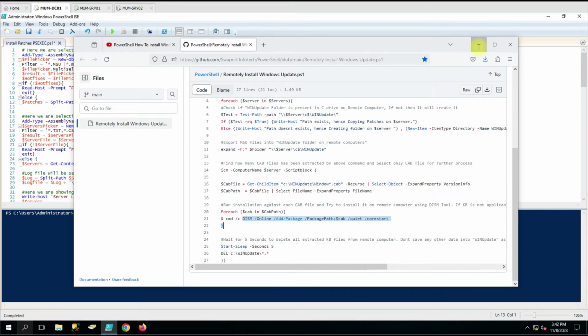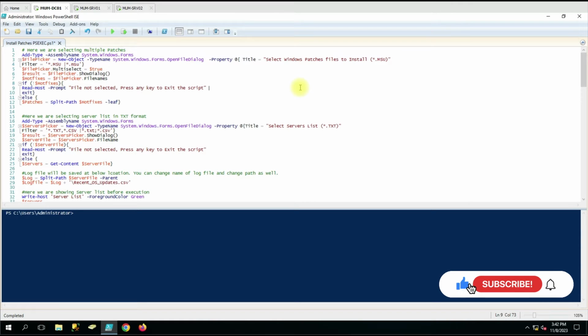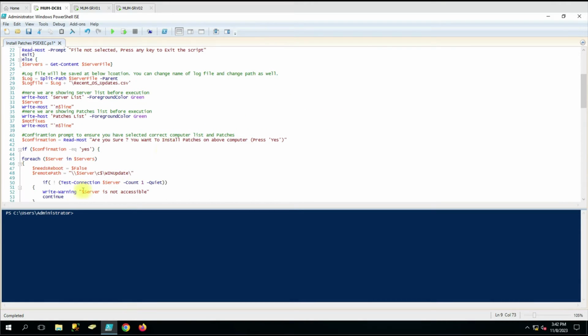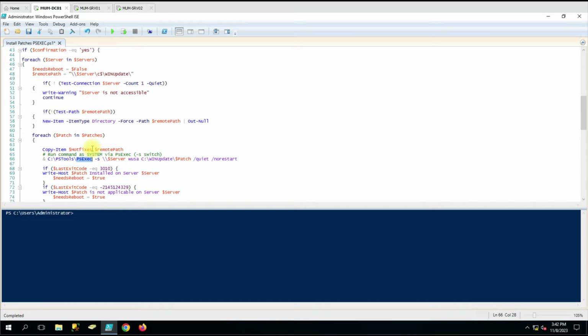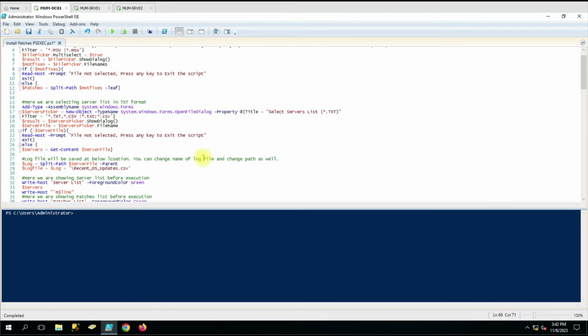That is the reason we have come up with this script where we are using the PsExec tool to install the Windows update file directly on a remote computer. So we will not extract anything. We are just giving the command directly, using WUSA, the Windows Update installation command, with the help of the PsExec tool, and that will automatically install all the updates on a remote computer based on our script.